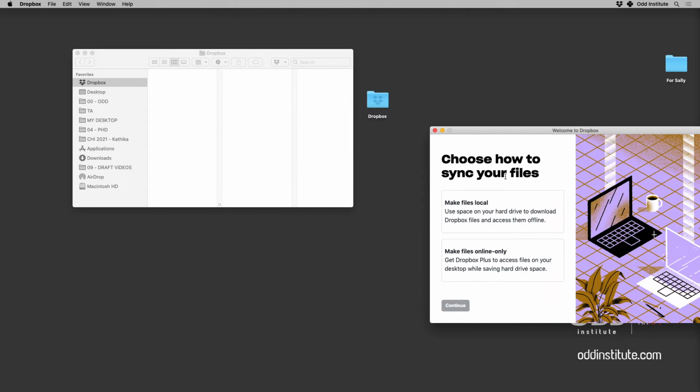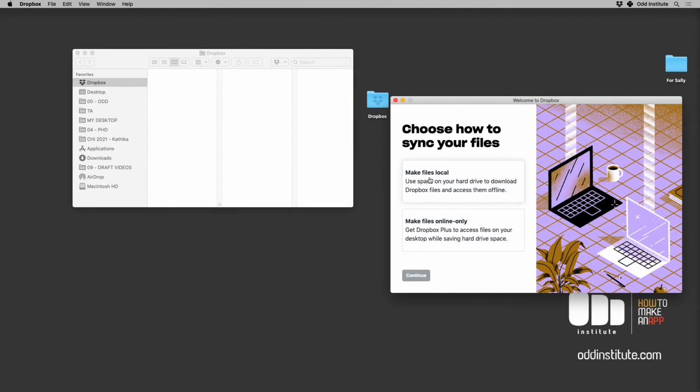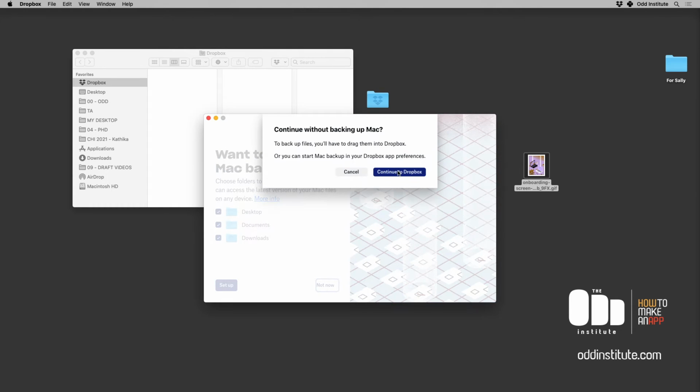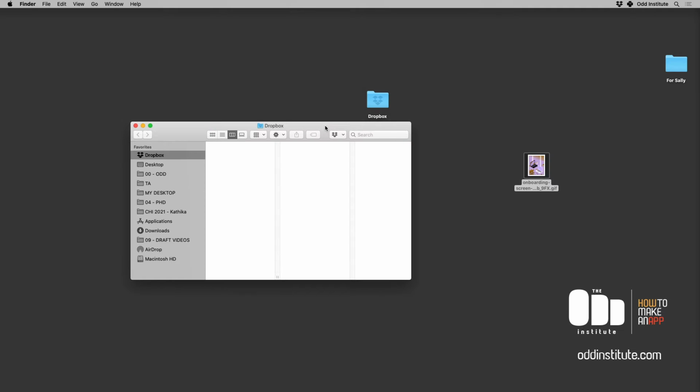Then it's going to ask me what kind of sync I want. I want to make my files local, continue with basic. Then it says, do you want to back up anything? I don't want to back up anything. I'm going to continue to Dropbox, which pretty much means this. I now have a folder in here that is shared between me and my other users. So how do I know that?